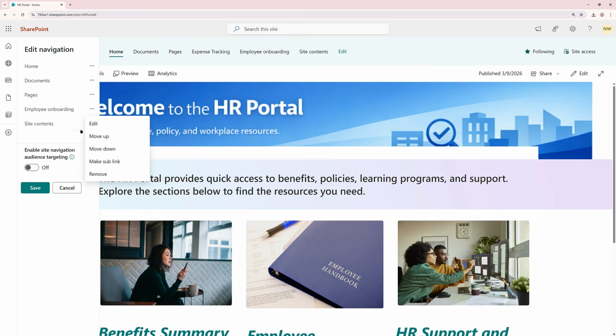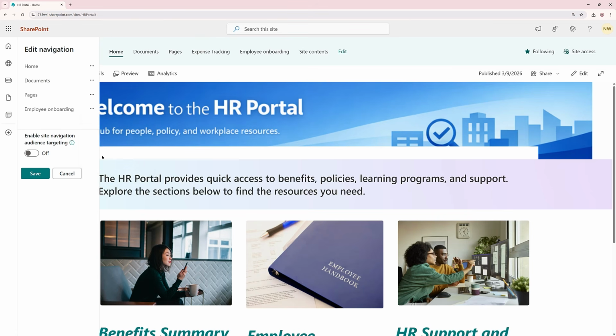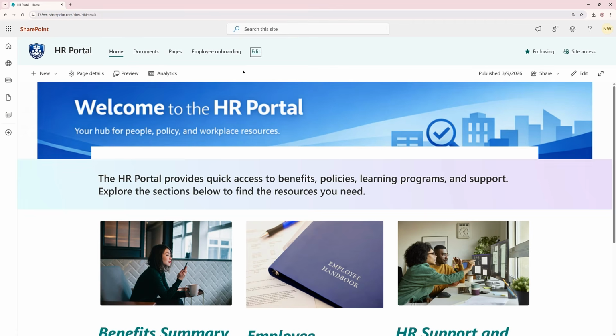And I will hide the site contents though. So I'll go ahead and click here and remove that. And I'll go ahead and press save. I'm good to go. So here's my new simplified navigation.